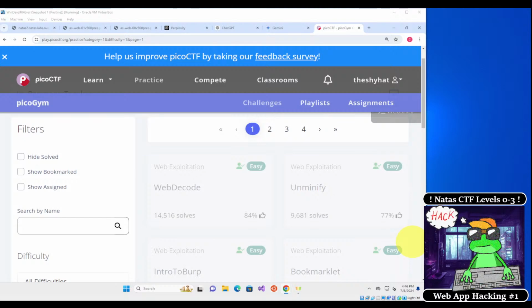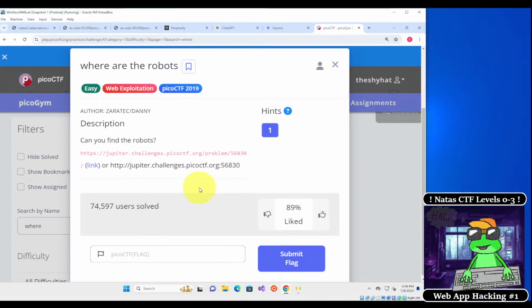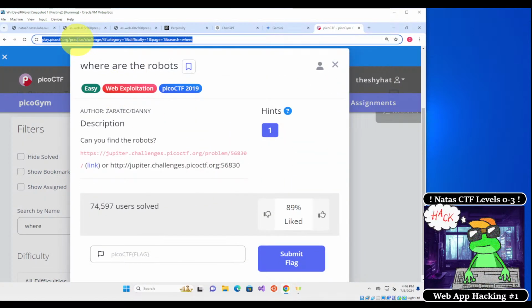For example, we've got a challenge called "Where are the robots?" Let me check this one. Where are the robots? And if anybody wants to take a look at this challenge that we're looking at right now, you can navigate to the link that I've supplied in the chat.